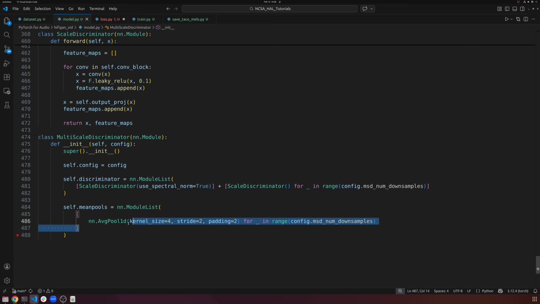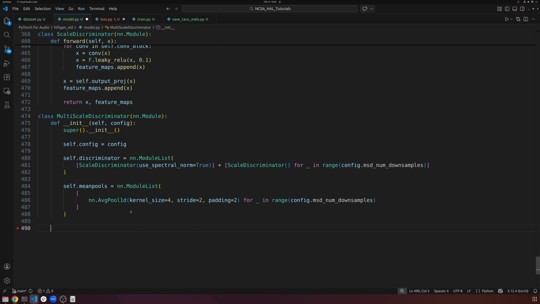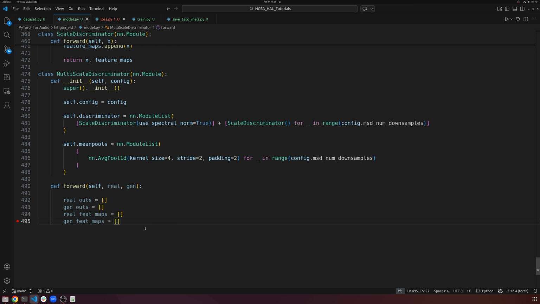And to do the downsamples, we're going to use an average pool, and basically they decide to use a kernel size of 4, stride 2, padding of 2, and this just makes sure that we downsample the entire signal by a factor of 2. And so what our forward method will look like is kind of the same thing as before. We're going to have real, gen, and all of these, just storing those intermediate outputs.